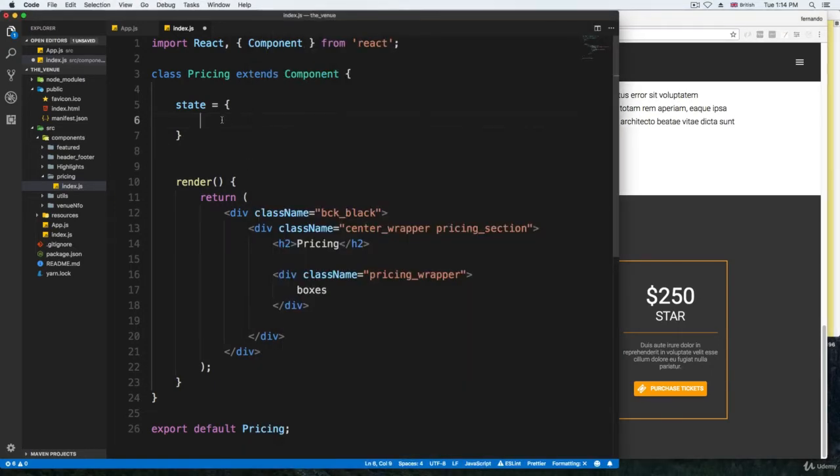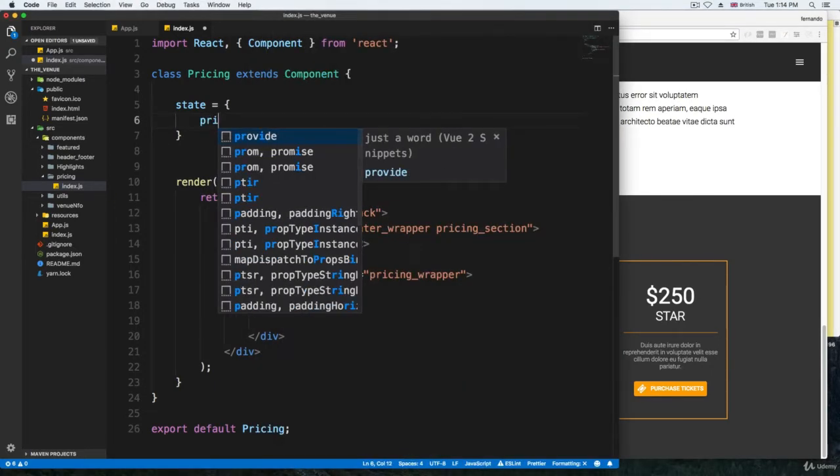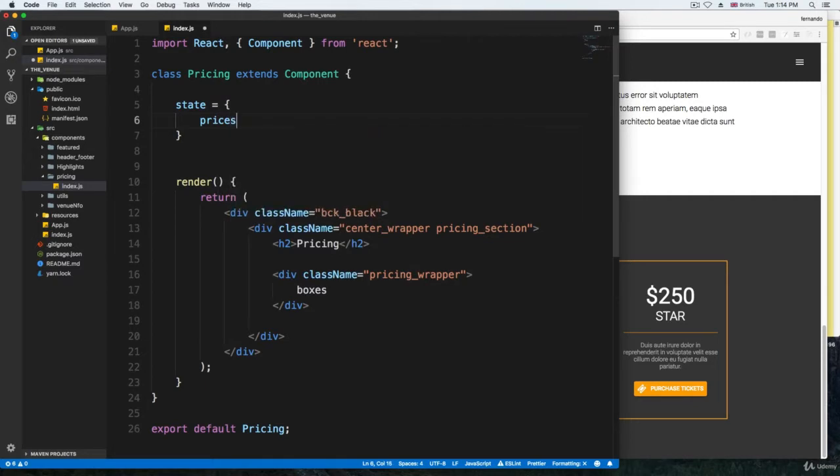First, I'm going to start with pricing. So I'm going to say prices. Since we have 3 and we need to loop an array, I'm going to just loop this prices array. The first box is going to be 100. The second one is going to be 150. And the last one is going to be 250. This one is the expensive one.